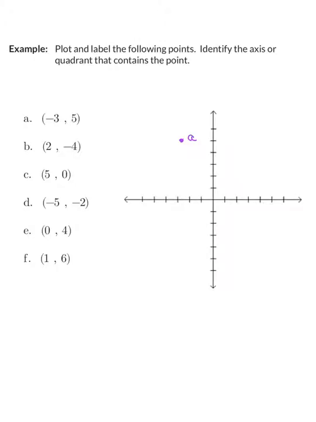For example B, we want to move to the right 2 since it's positive, and we're going to go down 4 since it's negative. So we are going to end up 2 to the right, 4 down, somewhere right in here. So if we plot our point, we have about there. And we're going to label this. Again, you can either label it as 2, -4 in parentheses or B.